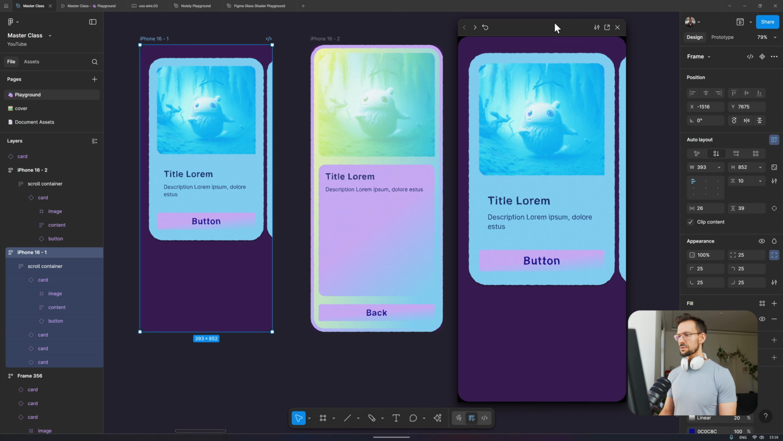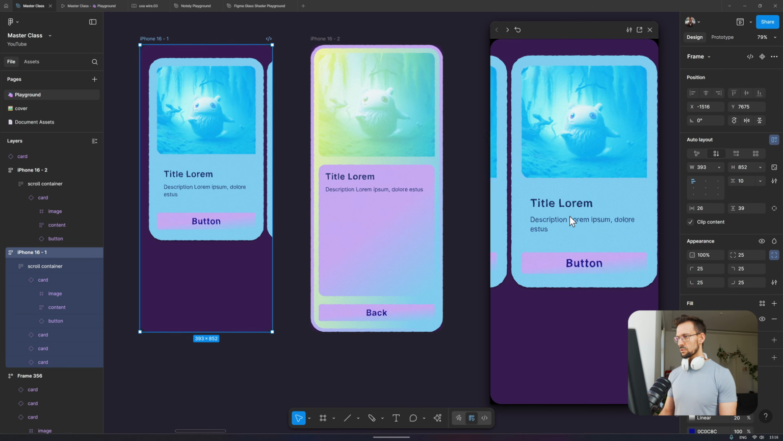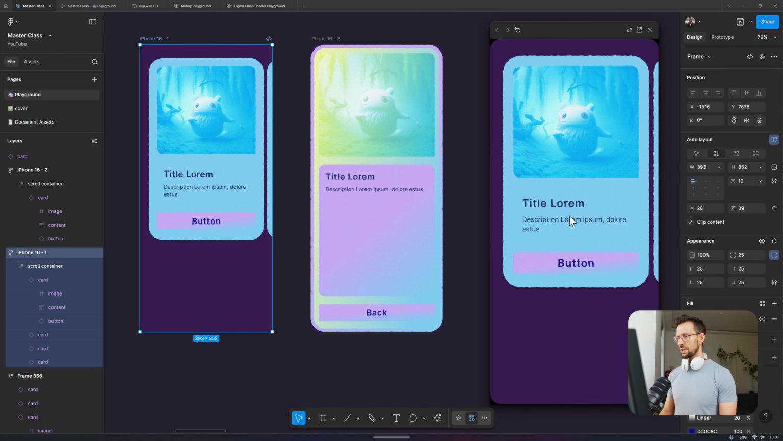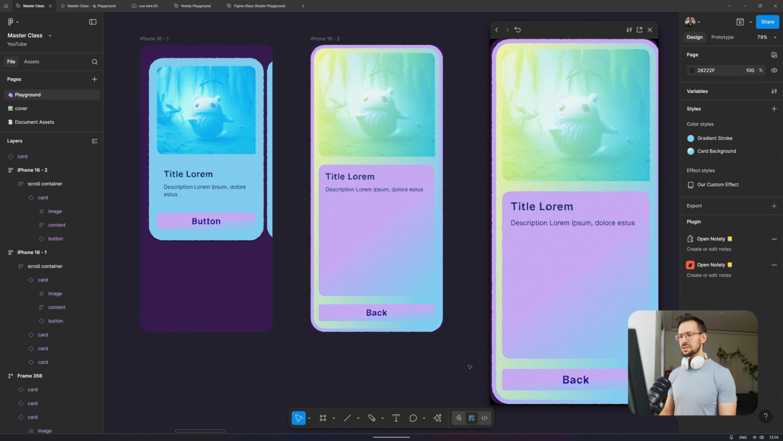Then we will also see how the preview will change. And we can scroll here, which is nice. And if we click one of the buttons, let's click the button, we will see how we transition from one screen to another screen with a nice animation. You could be even more creative, but I think for this first Figma onboarding, this is more than enough.